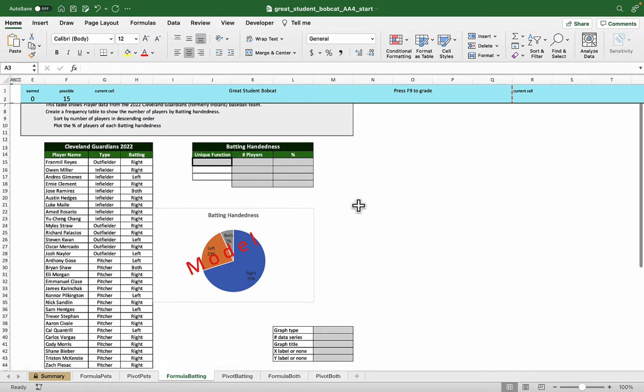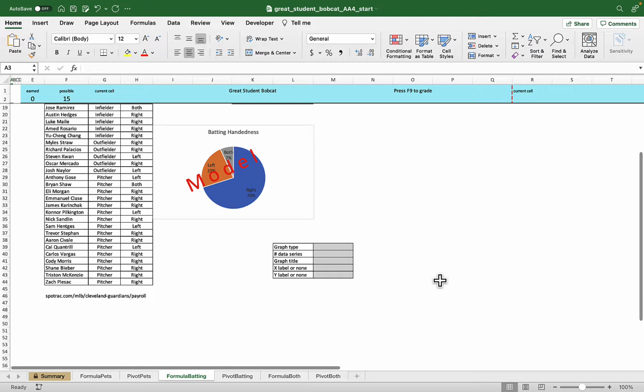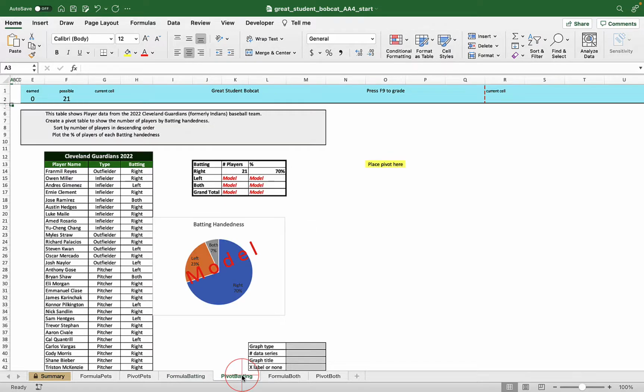Then make your graph off of this. Make a pie chart. And then answer these questions about the pie chart. So your pie chart should match this one, and then you'll be answering the questions about it. To do the same thing using a pivot table, you don't have to go through those intermediate steps because a pivot table gets you there directly.